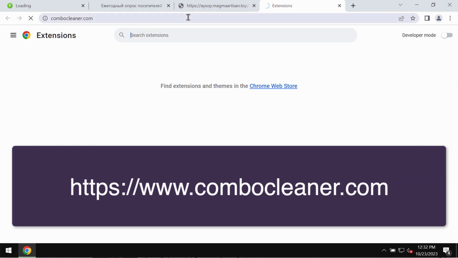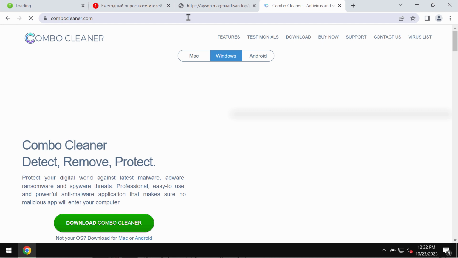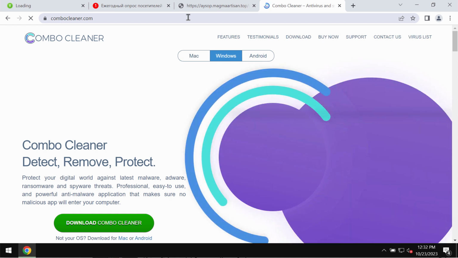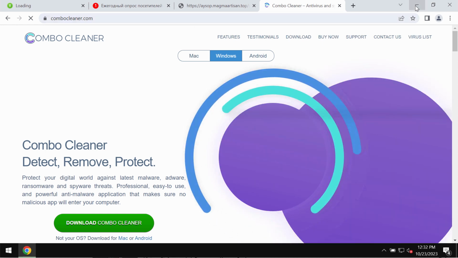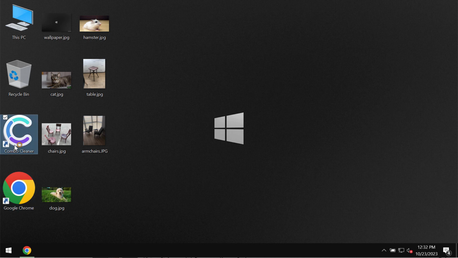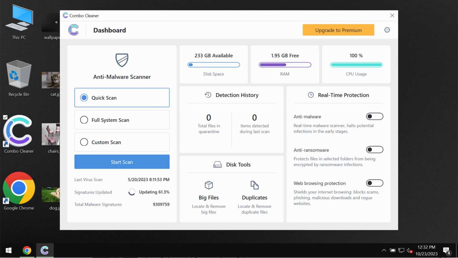Also, I recommend you to scan the computer with Combo Cleaner antivirus. Go to the page combocleaner.com. Download it, install it, and then start scanning your device with its help.